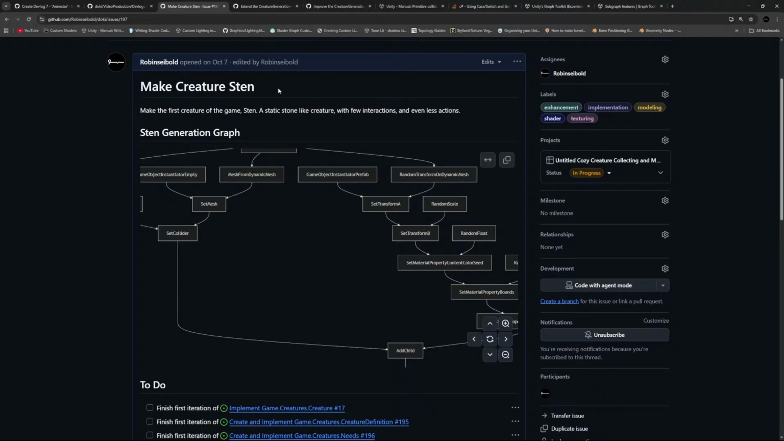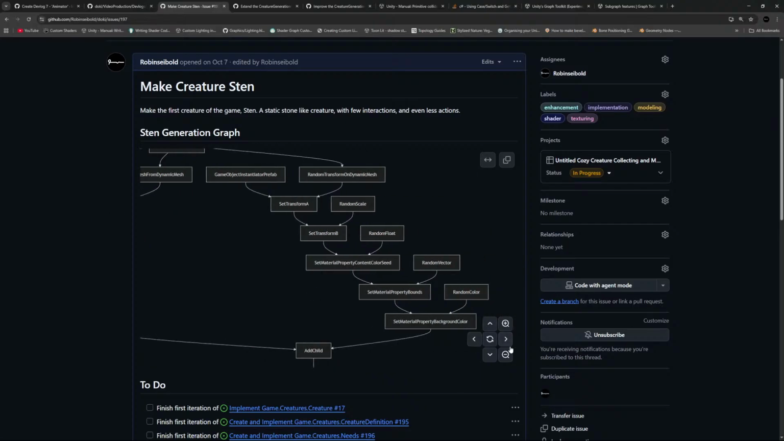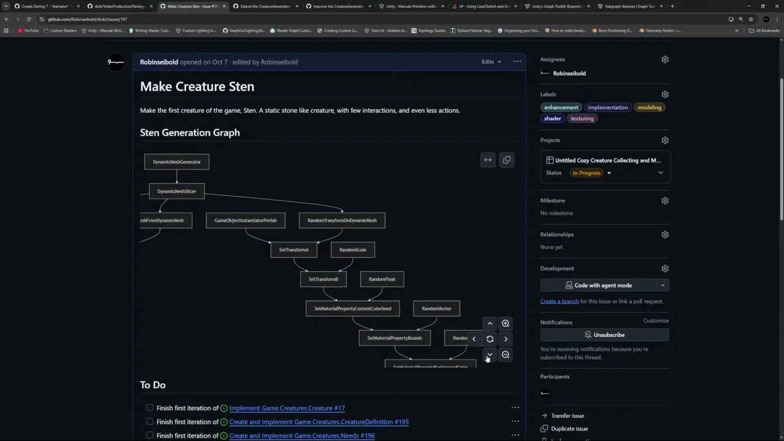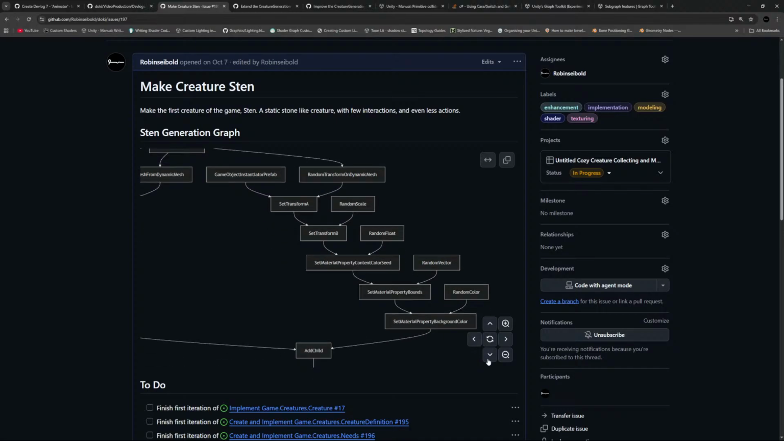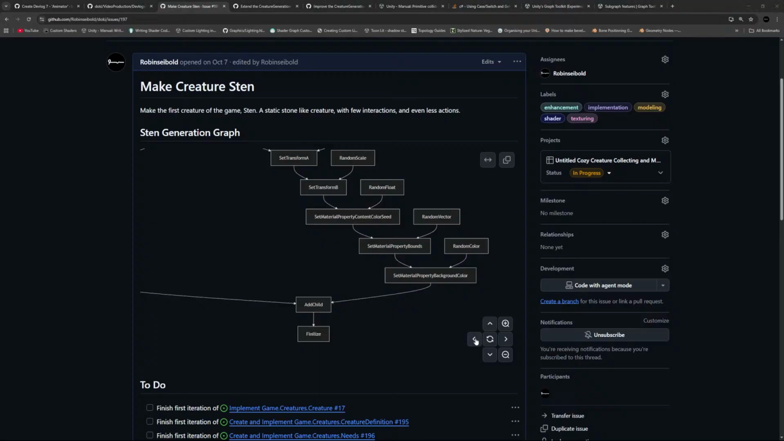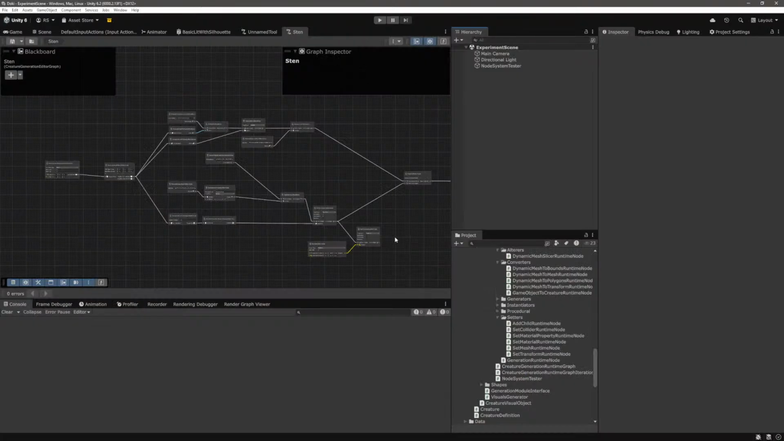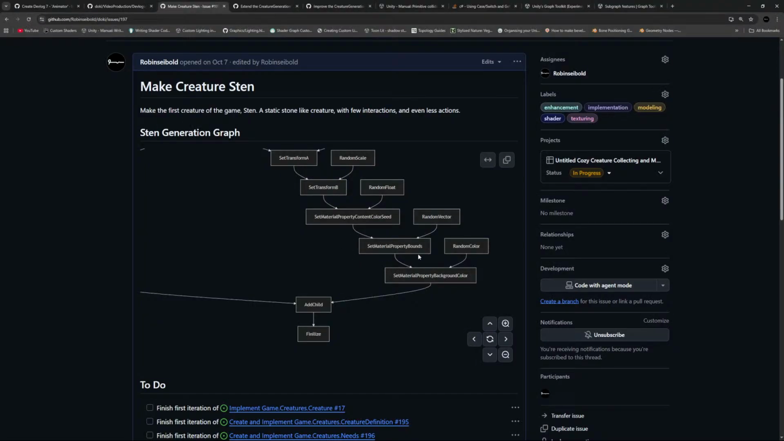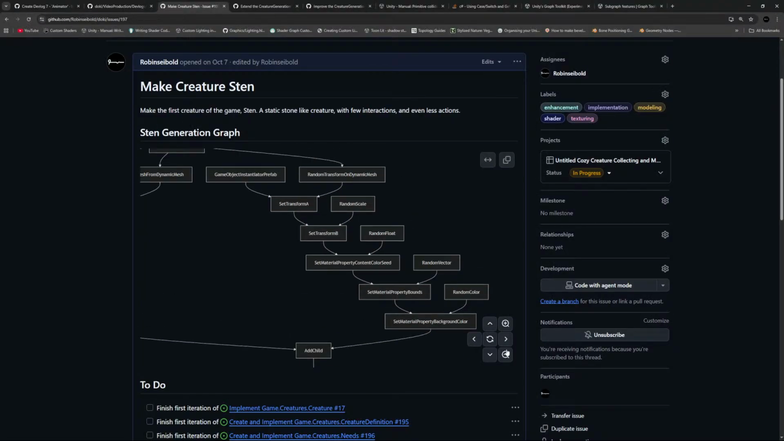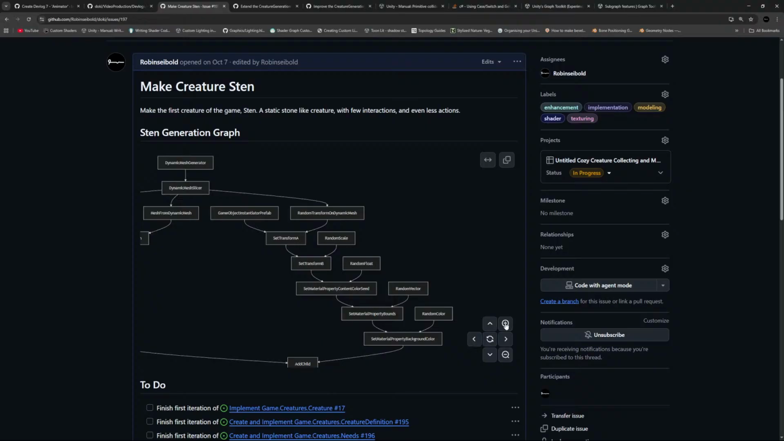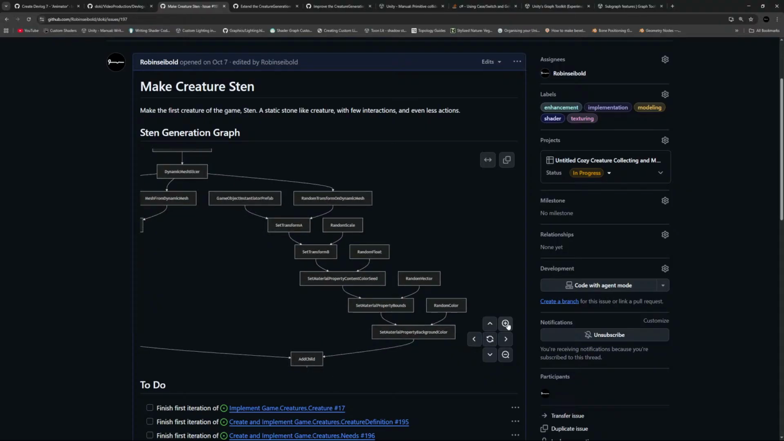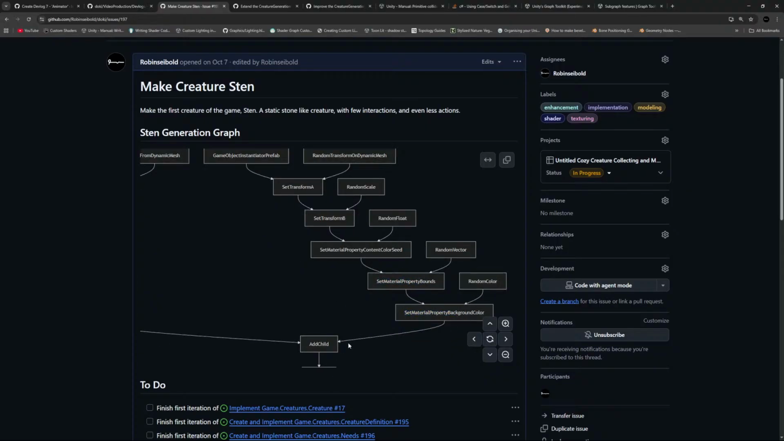I.e. the scene creature generation using our newly implemented runtime graph and our newly implemented editor graph using Unity Graph Toolkit. And we were in the process of implementing a node that can do this and this and this. So a node that can set material properties.